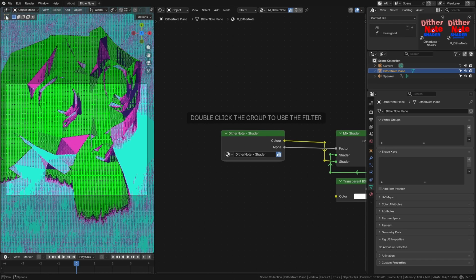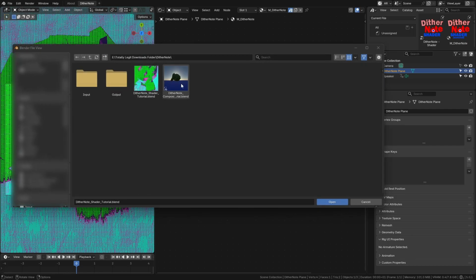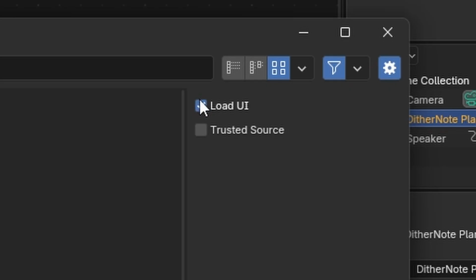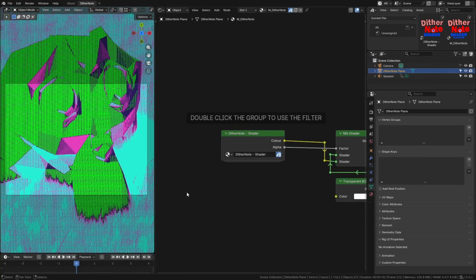If your UI doesn't look like this, when you open the file, make sure to press the cog here and tick load UI, and then you'll have it look like this. Unless you don't want it to look like this, but then why would you be watching the tutorial? You already know what you're doing.